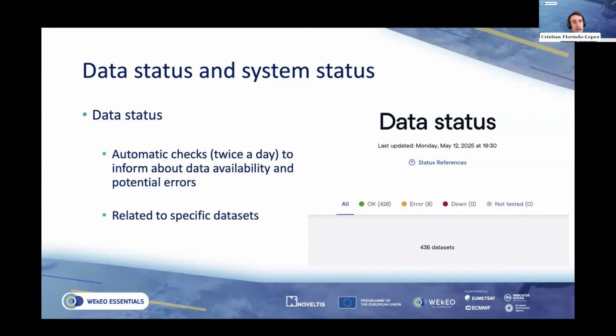And finally, just to close up, I wanted to introduce two functionalities that you can find in WEkEO, which are the data status and the system status. The data status is updated, I believe, twice a day automatically. It pings all the different data sets, and it automatically informs about whether those data sets are available, whether they are reachable, and whether there are any errors in the metadata or in downloading the data.